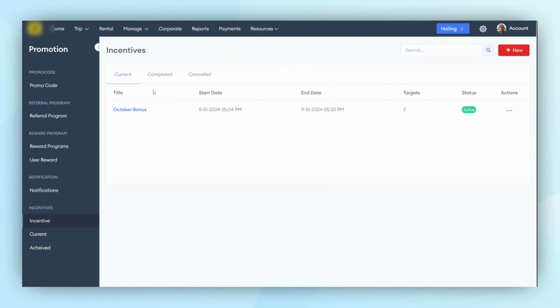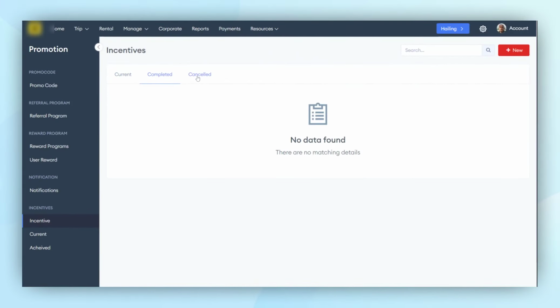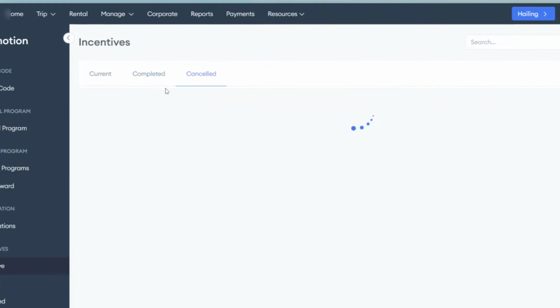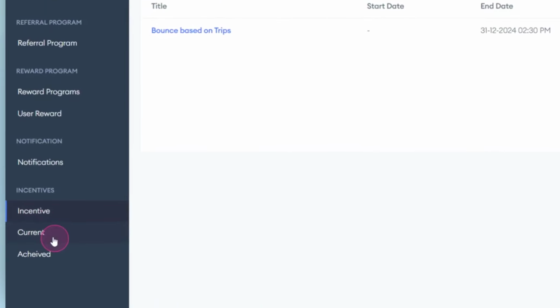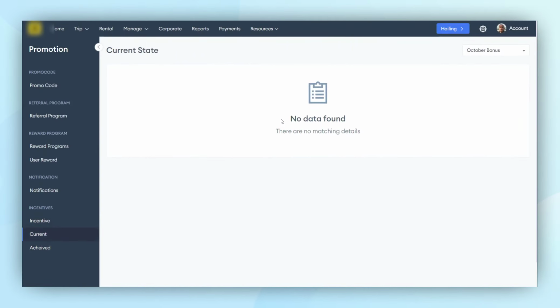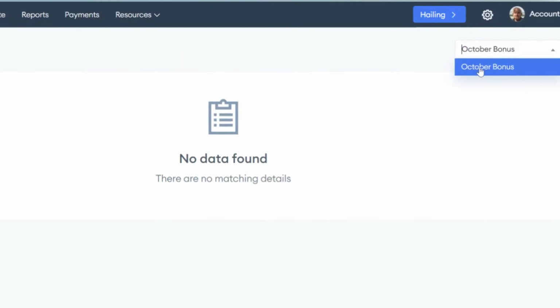Let's move on to the next part. Once an incentive program is completed, it will automatically be moved to the Completed tab. If an admin decides to cancel the incentive program at any point, it will also be listed under the Cancel tab. The admin will have the ability to view the current state of the incentive program, including the activated incentives and the drivers who are meeting the criteria.